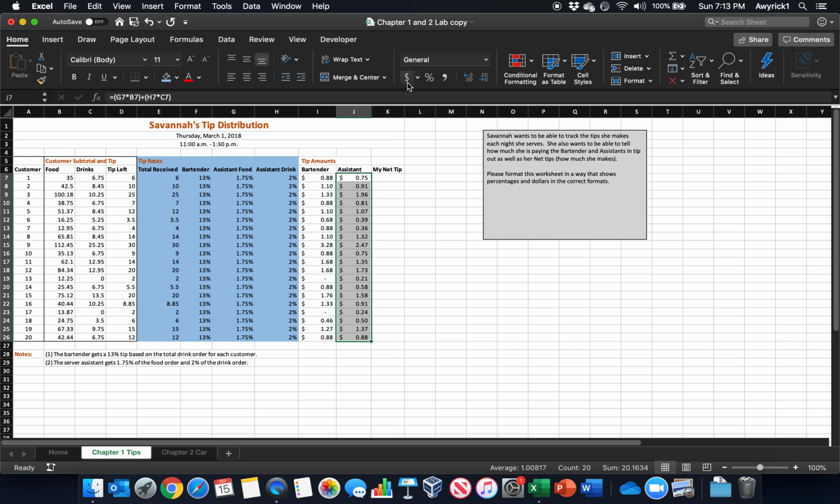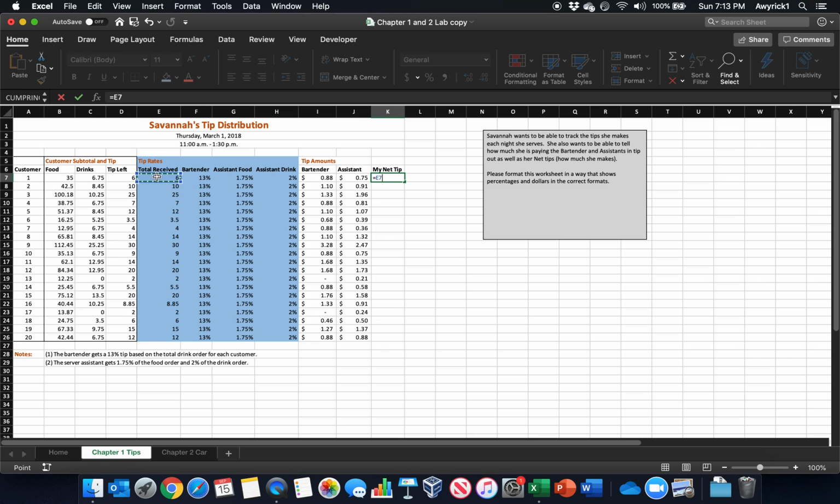Now we'll format these as dollars as well. And then we're going to come over here and try to figure out what Savannah's net tip is. So Savannah's net tip is going to be equal to the total tip received minus whatever she has to give the bartender minus whatever she has to give the assistant. So hopefully that makes sense to you. She's going to get a total of $6 left on the table. Part of that's for the bartender, part of it's for the server assistant.